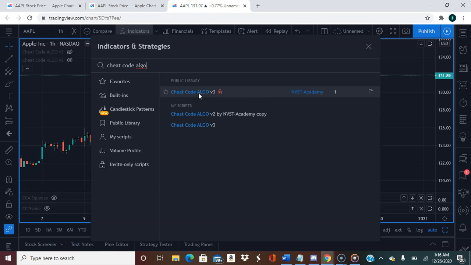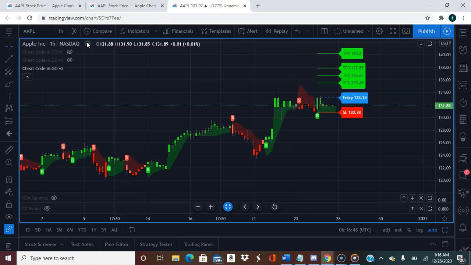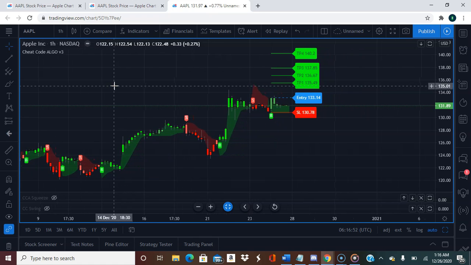It's going to say Cheat Code Algo V3, and we'll click on that. Okay. Now, once you get there, it's going to populate with the Cheat Code Algo V3.